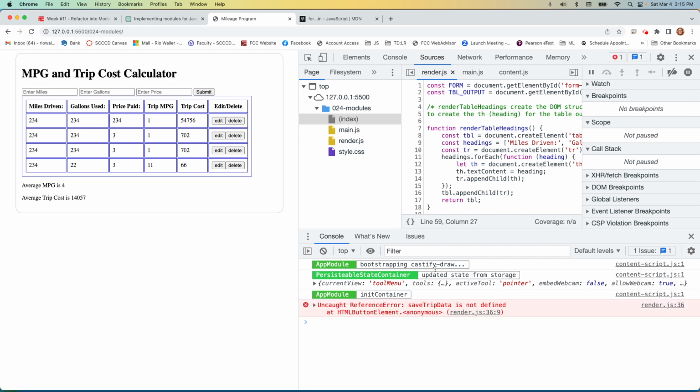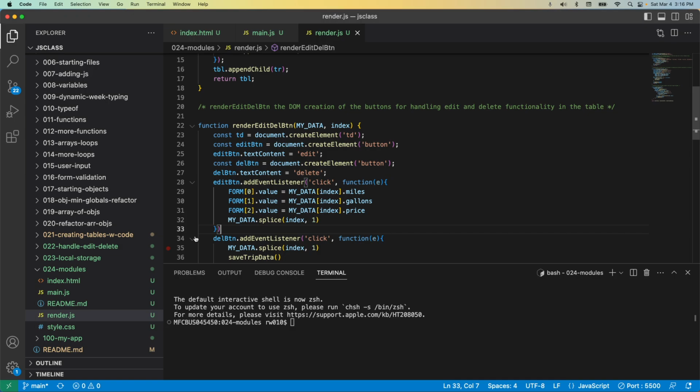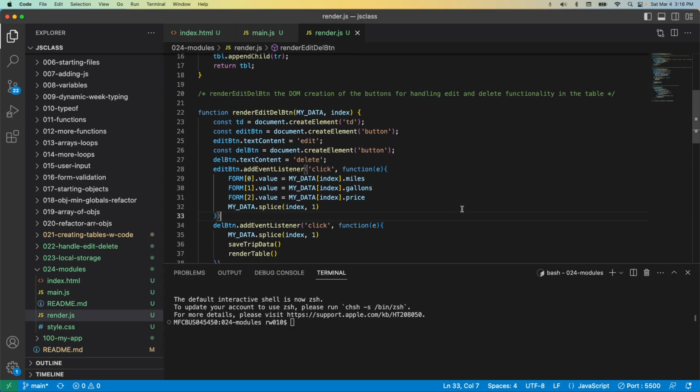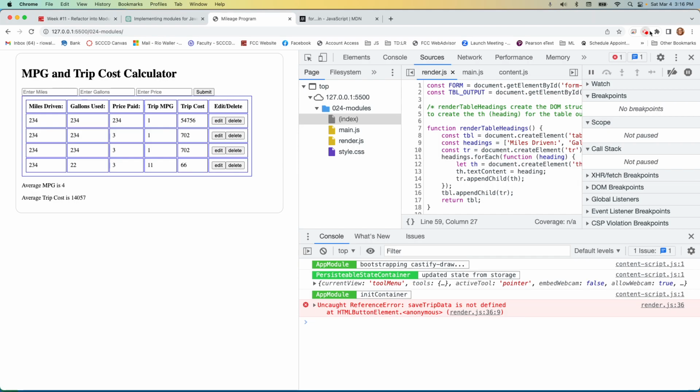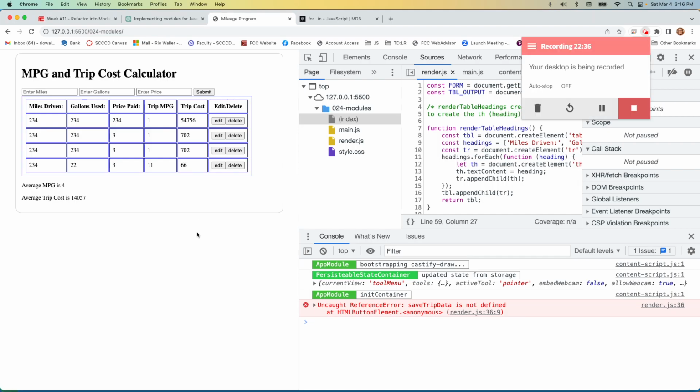Hit delete. Okay, so now we need to talk about this one. Okay. So as you can kind of see, doing this refactor, taking it one step at a time, is a good idea. And let's see, how far are we in? We're in a little bit longer.